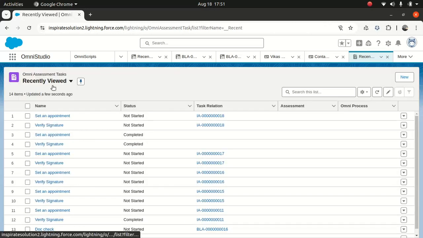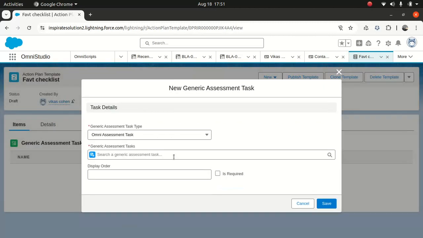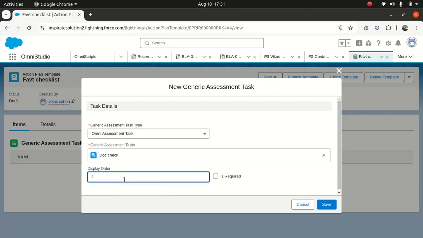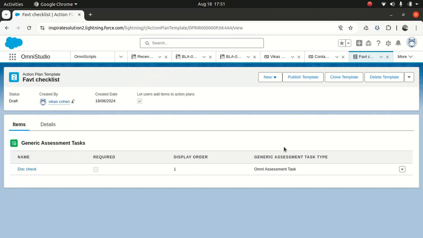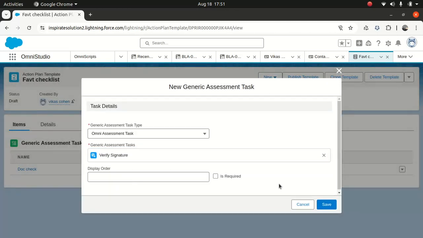Yeah. And once you do that, you come here and let's say I will say document check, right? Display order one. Say okay, so I've added one, but let's say I have to verify signature, then I have to set up an appointment, right? I have to do 3 tasks. How do you do that? So you go here, new, generic assessment task, verify signature, that's the 2, and it is very important.